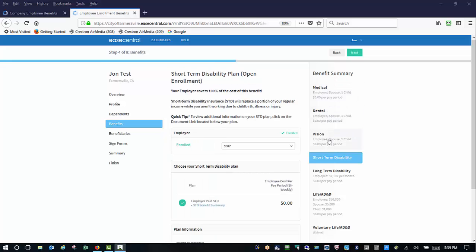We're going to skip the dental and vision steps, as those are the same process as medical, and go to our employer-paid short-term disability. This benefit's 100% employer-paid, gives you information on what the benefit is. It auto-enrolls you in the benefit and gives you your coverage volume, and you also have access to a summary link here. When you're finished with your short-term disability review, click Next.